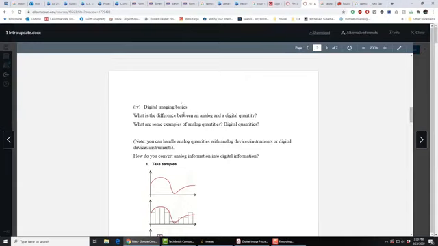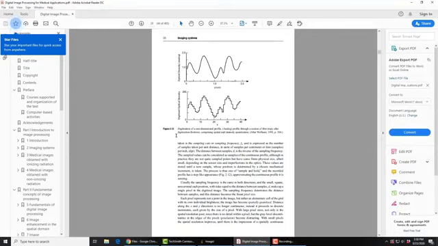What's the difference between an analog and a digital quantity? Now, analog quantities are continuous. They can take all values, they move between all values, whereas digital quantities can only take certain values. If you look in the textbook at figure 2.12, this is a one-dimensional profile here. This is continuous. It can take all values. This is digital. It can only take certain values. It can't take the values in between.